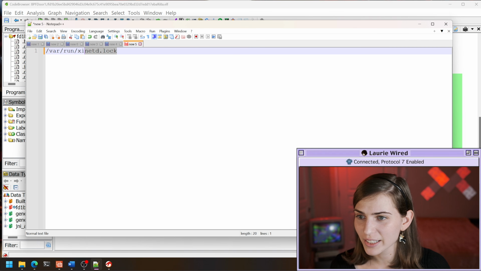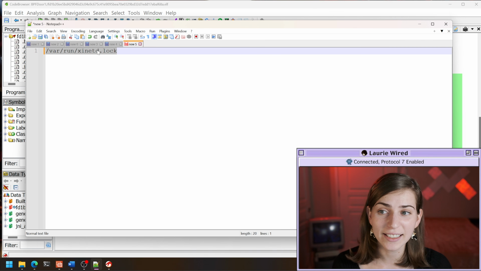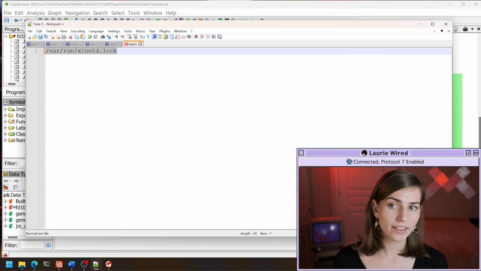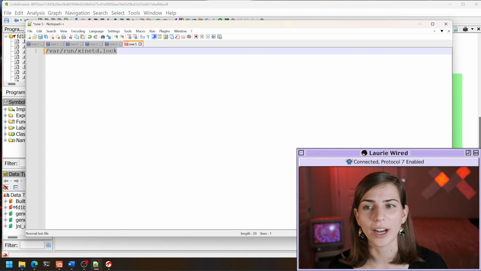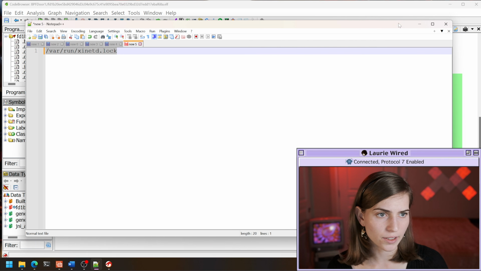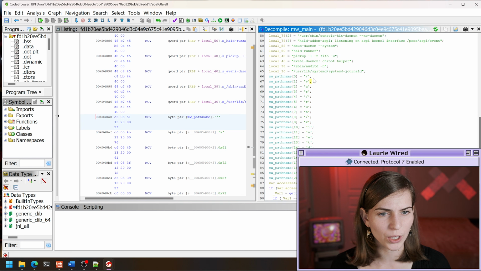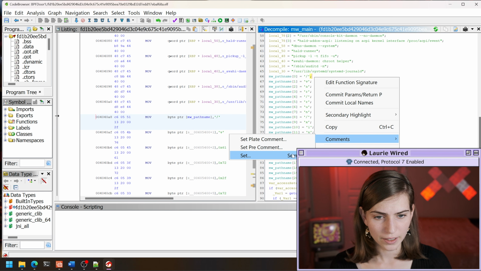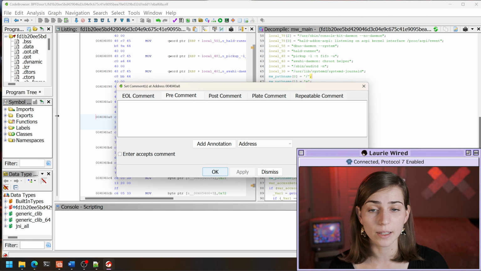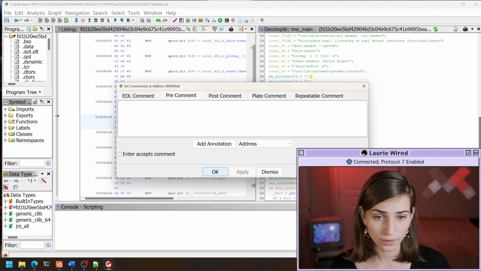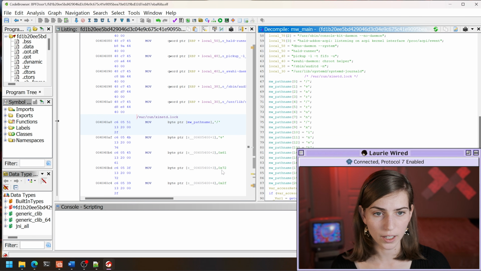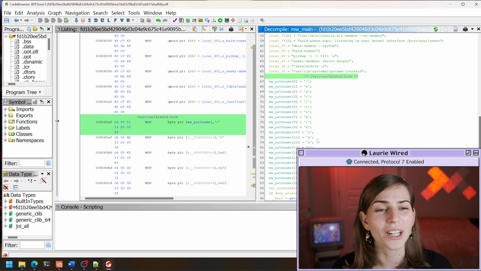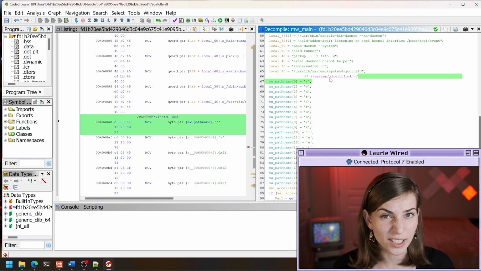So it's checking to see whether it can access this particular file right here. And if it can't, then it's actually not running the program. Let me insert that as a comment so we can get a better view. So do comment set, or you could just hit the semicolon character. Okay, so we have our comment right here, which says the actual string that we have, so we can get a nice view of it.